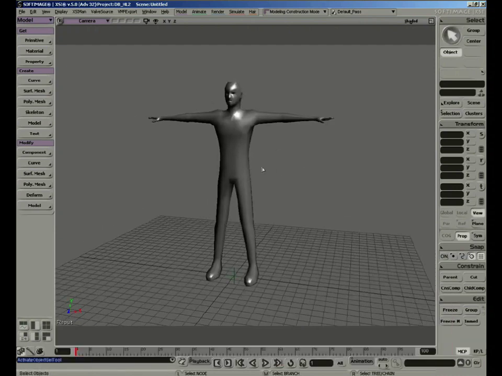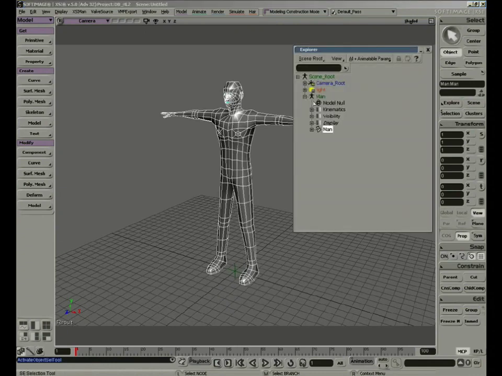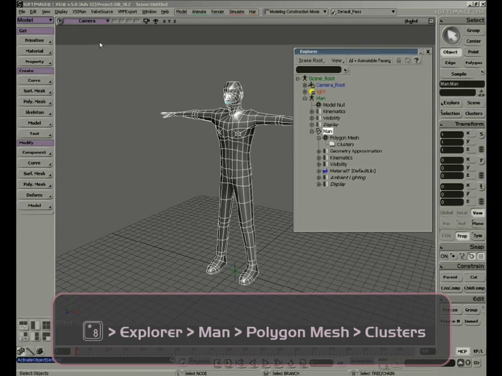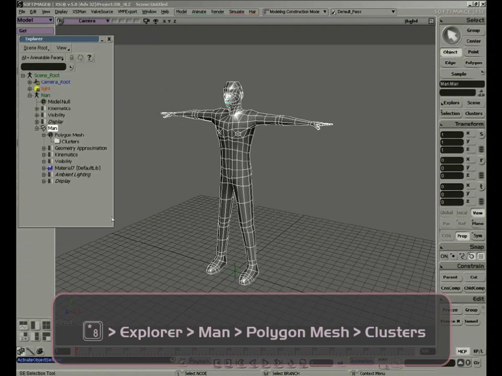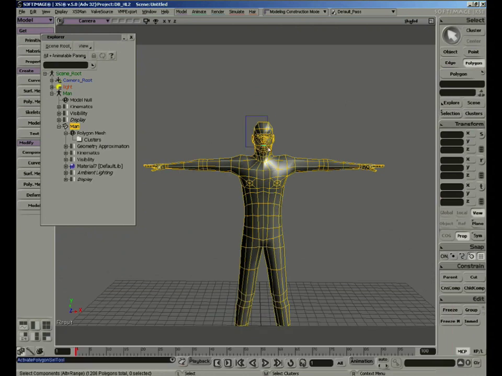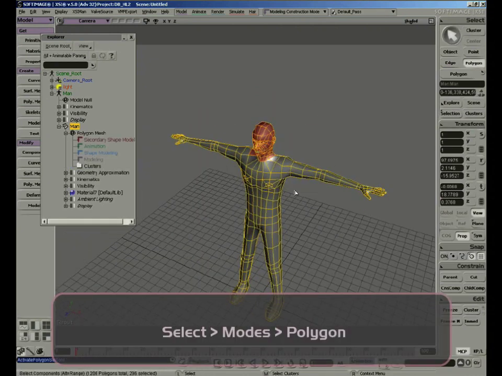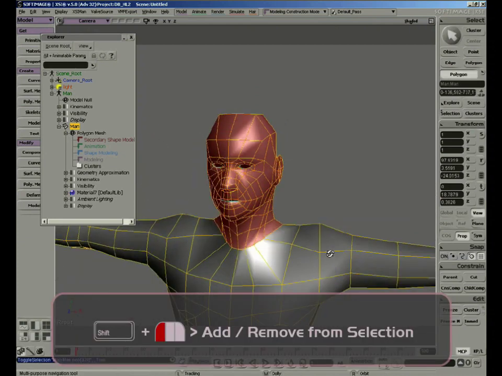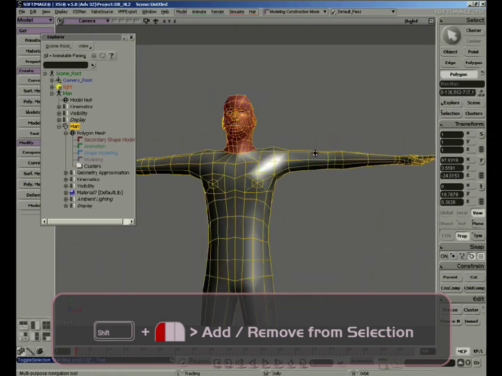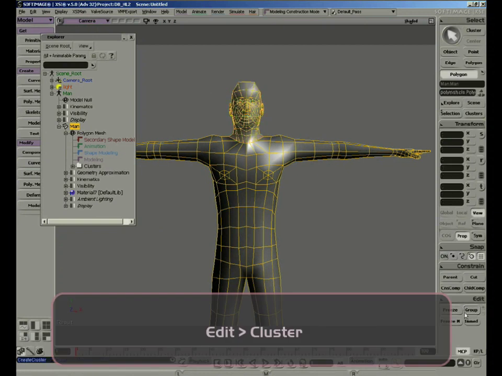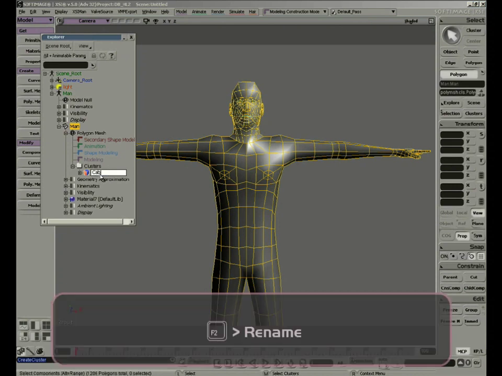If we open up our Object Explorer, go to Man, and when we create clusters, they'll be added inside this little file. We're going to leave the Explorer window open so we can check out what's happening. Now go ahead and with Y, select the head, and we'll come in here and unselect these unwanted polygons. Now that we have just the head selected, on the right side, down here, you can see we have the cluster button. Click on it, and under clusters, a polygon group appears. If we click on it and press F2, you can change the name to whatever you'd like.